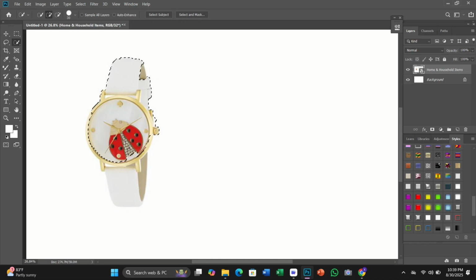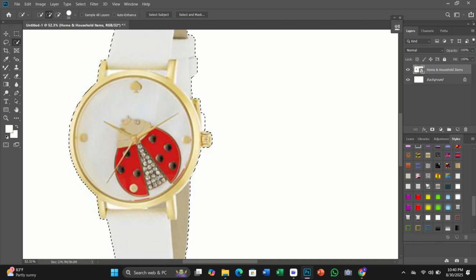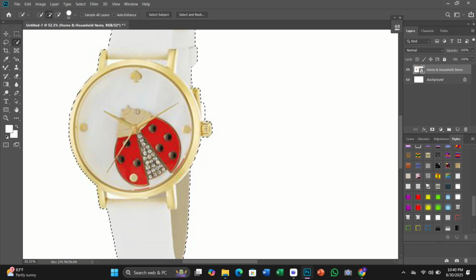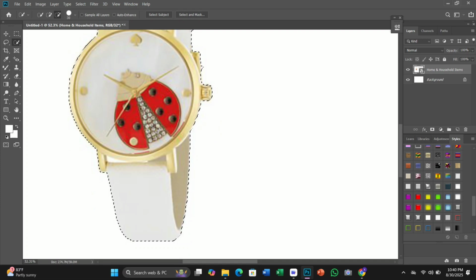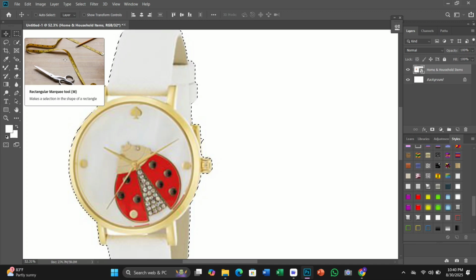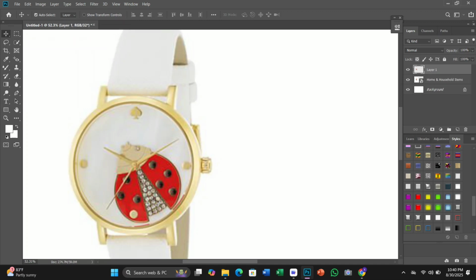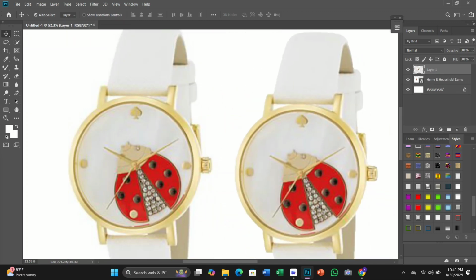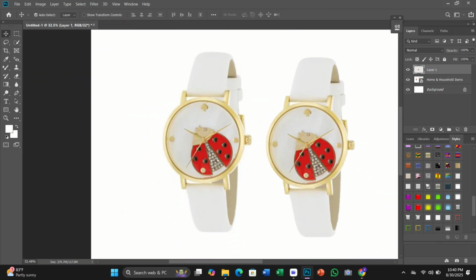In the Layers panel, click the new fill or adjustment layer icon and choose Black and White from the list, and Photoshop adds the adjustment layer above the image. It automatically converts our selection's outline into a layer mask, and instantly the surrounding area is converted to black and white, while our subject remains in full color.